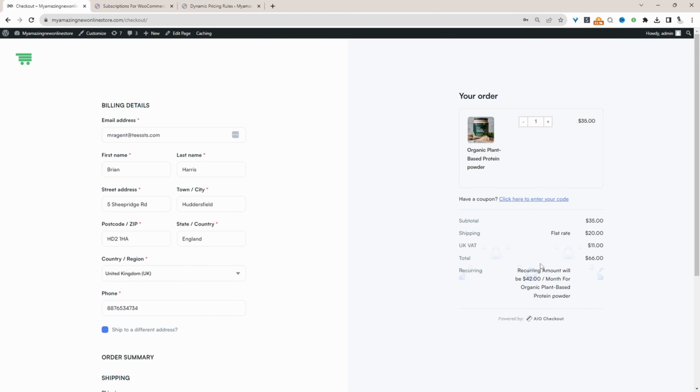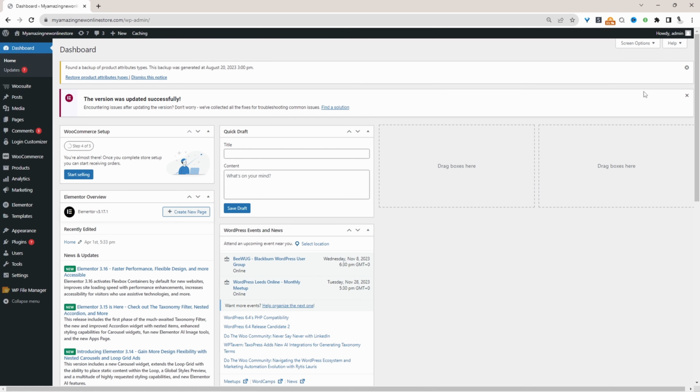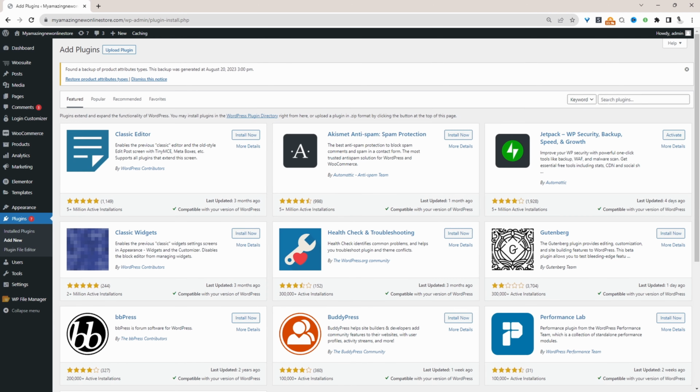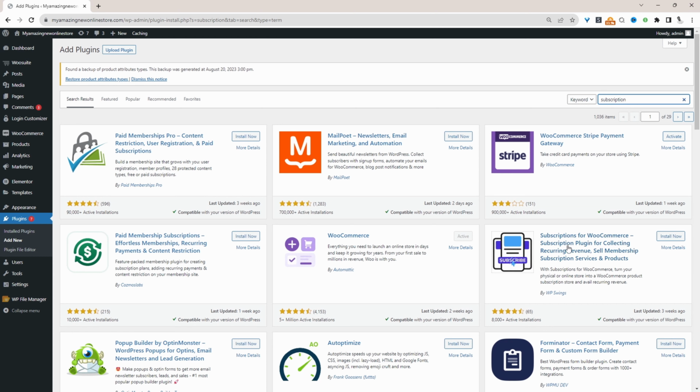So if you want to create a similar setup, let's head over to our dashboard and install a free WooCommerce subscription plugin. Okay, so to implement this, we'll be using the subscription plugin by WP Swings. So we'll just go ahead and install this plugin now. So we'll head over to plugins, add new. We'll go ahead and search for subscriptions. Okay, and it's this one here, subscriptions for WooCommerce by WP Swings.